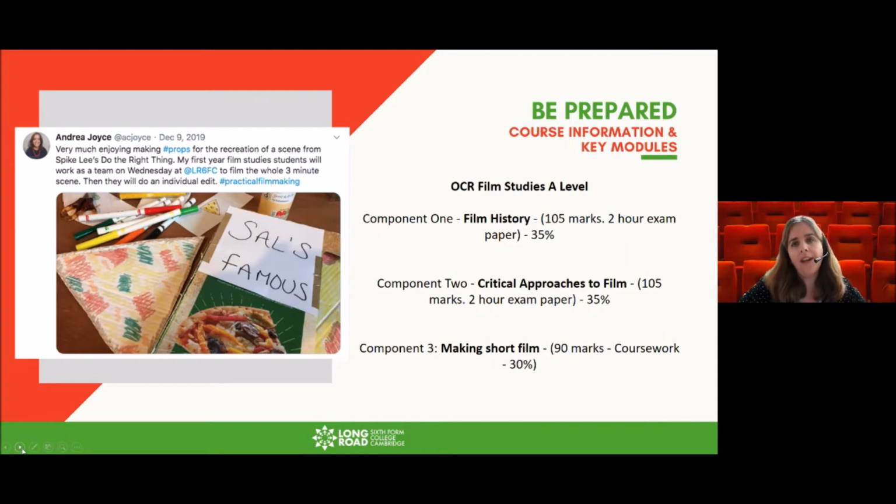Paper 1 is film history, which covers both US film history and also European film history, with an emphasis on experimental and surrealist film, and also on French New Wave, one of my personal favourites. Paper 2 is critical approaches to film.